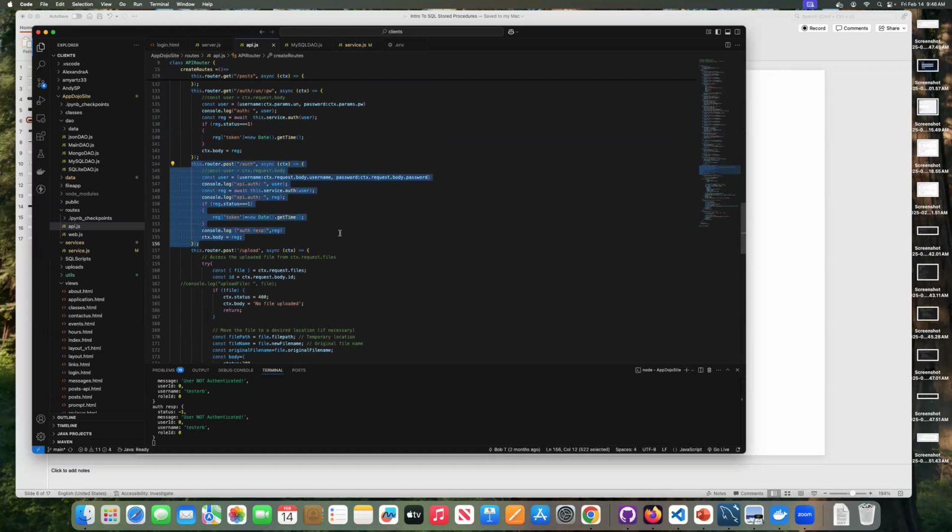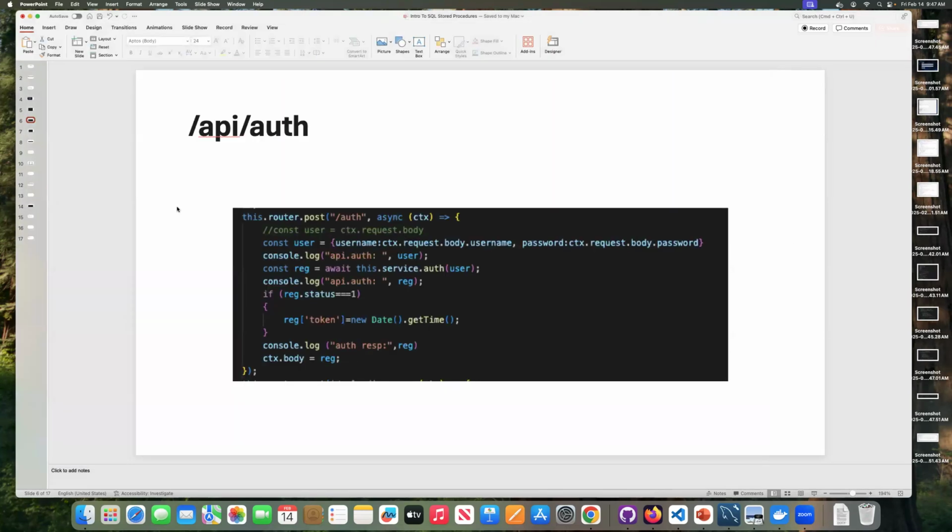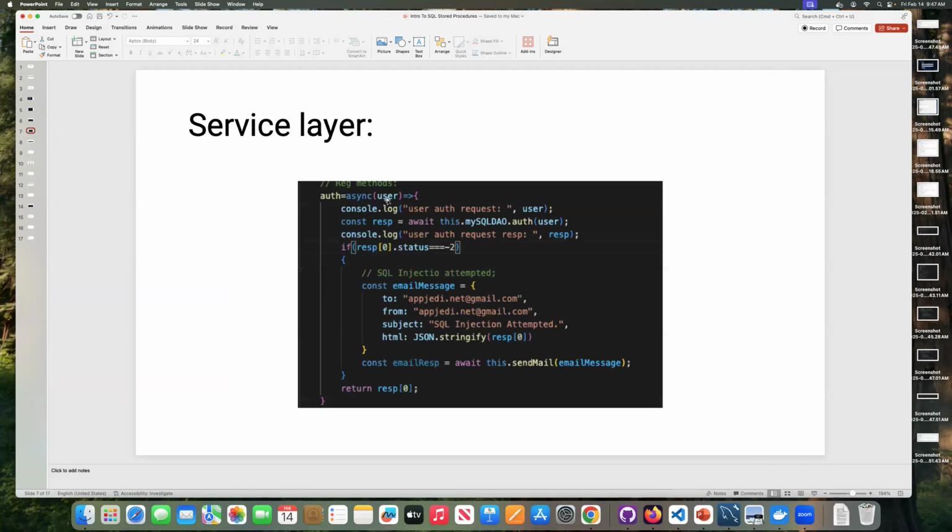So then what's auth doing? Auth is creating a user object based on just the username and the password. Got some console logs here. And then I'm calling a service layer. It's calling this service layer, service.auth. The service layer gets the user, and it's now passing that user on through to my data access object for MySQL. There's a separate data access object.